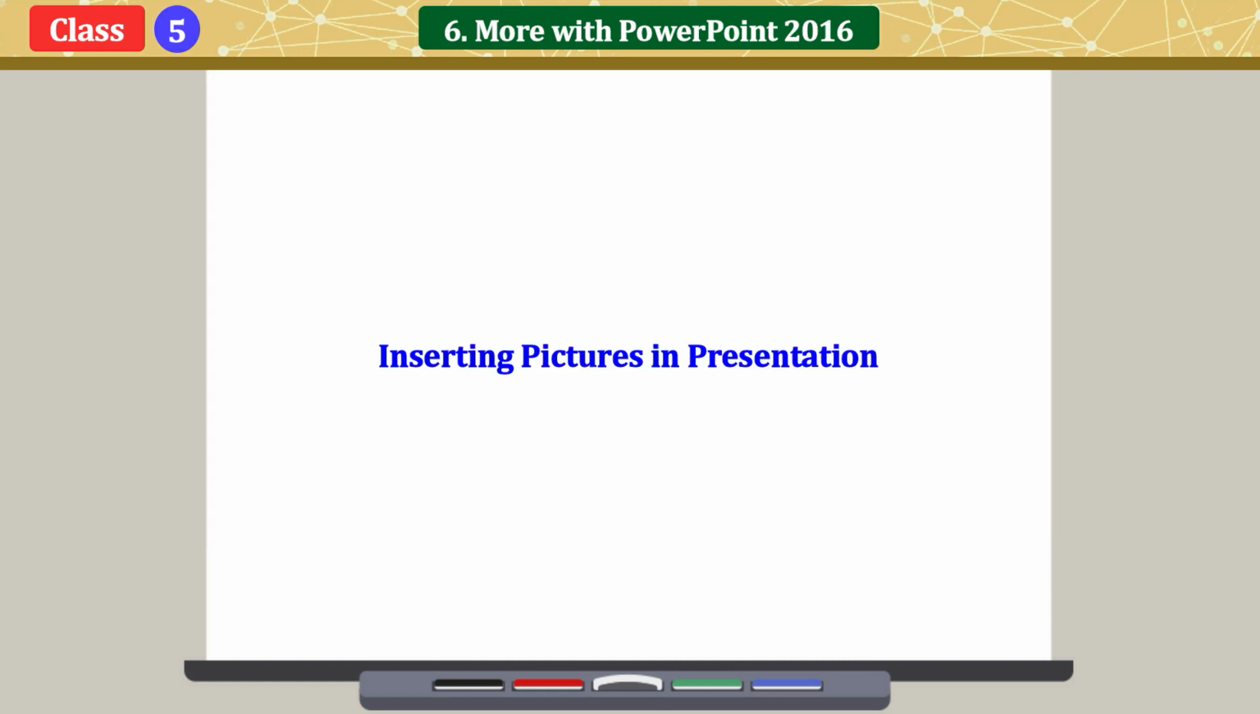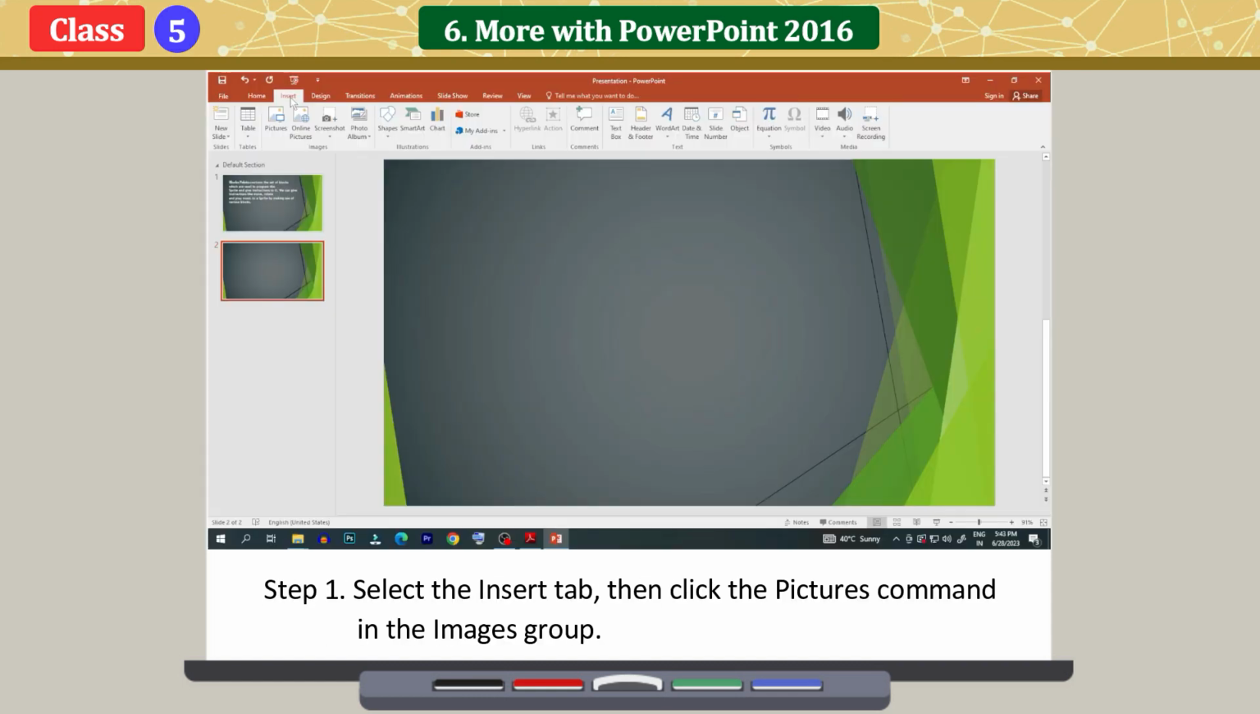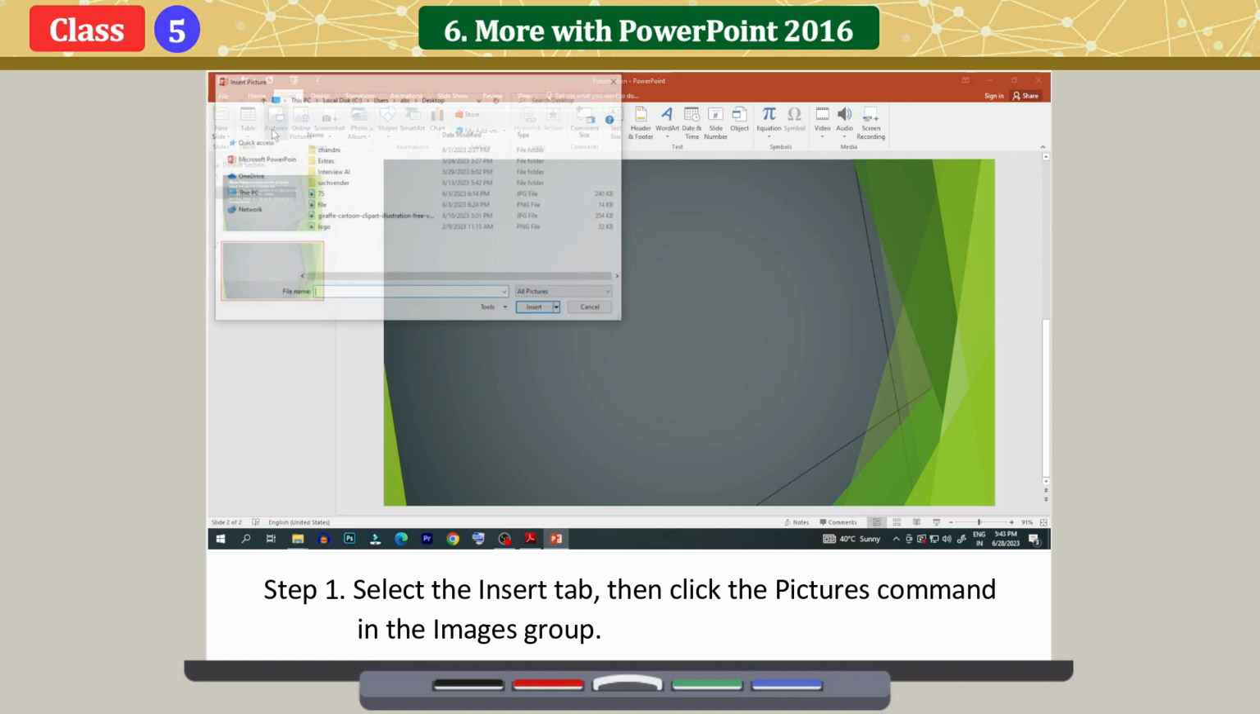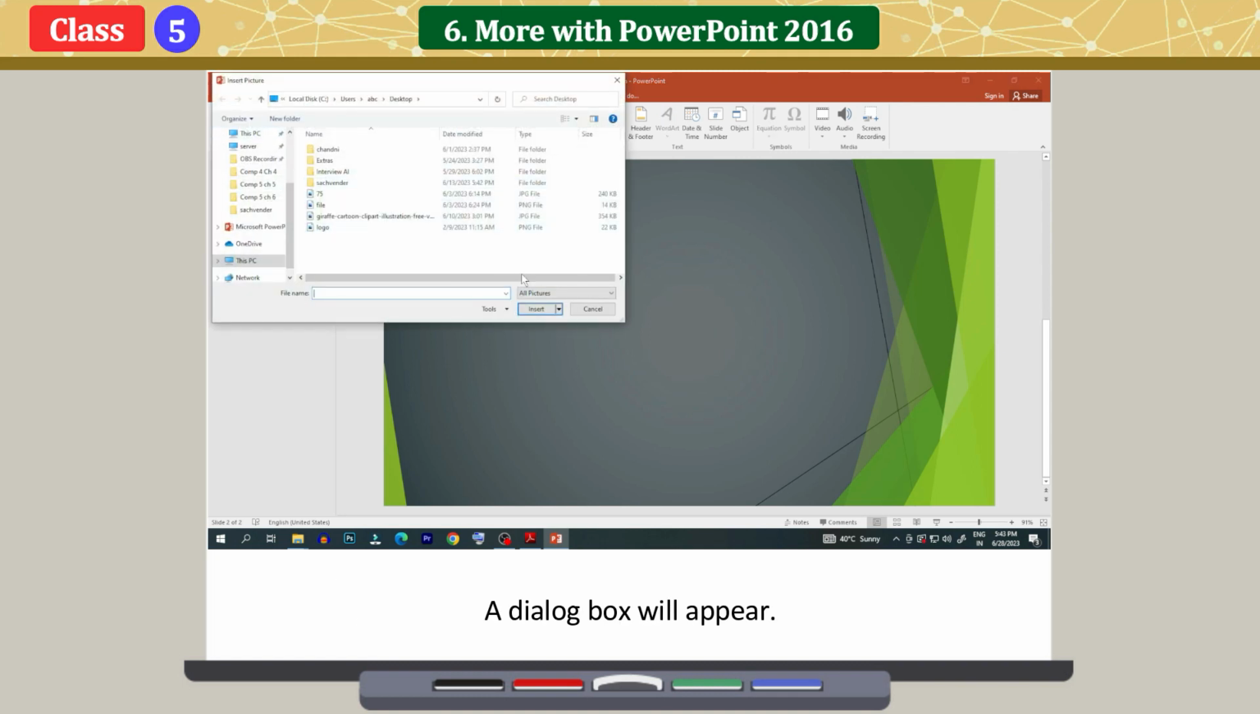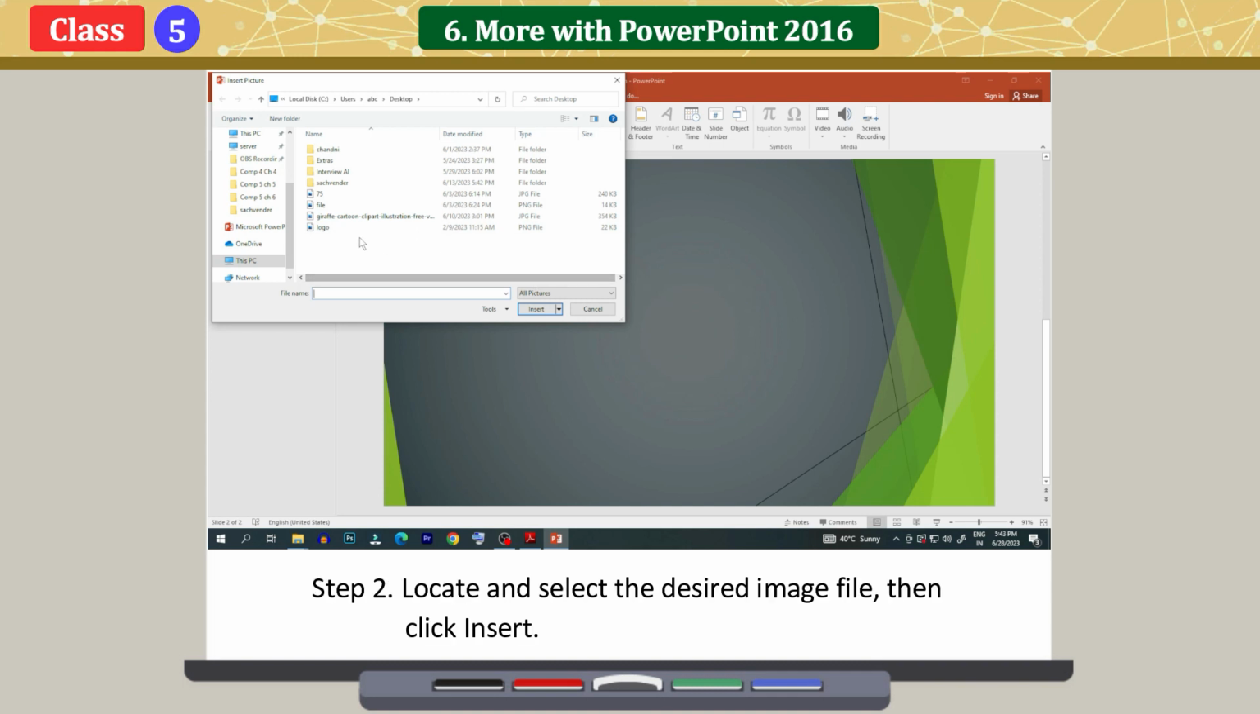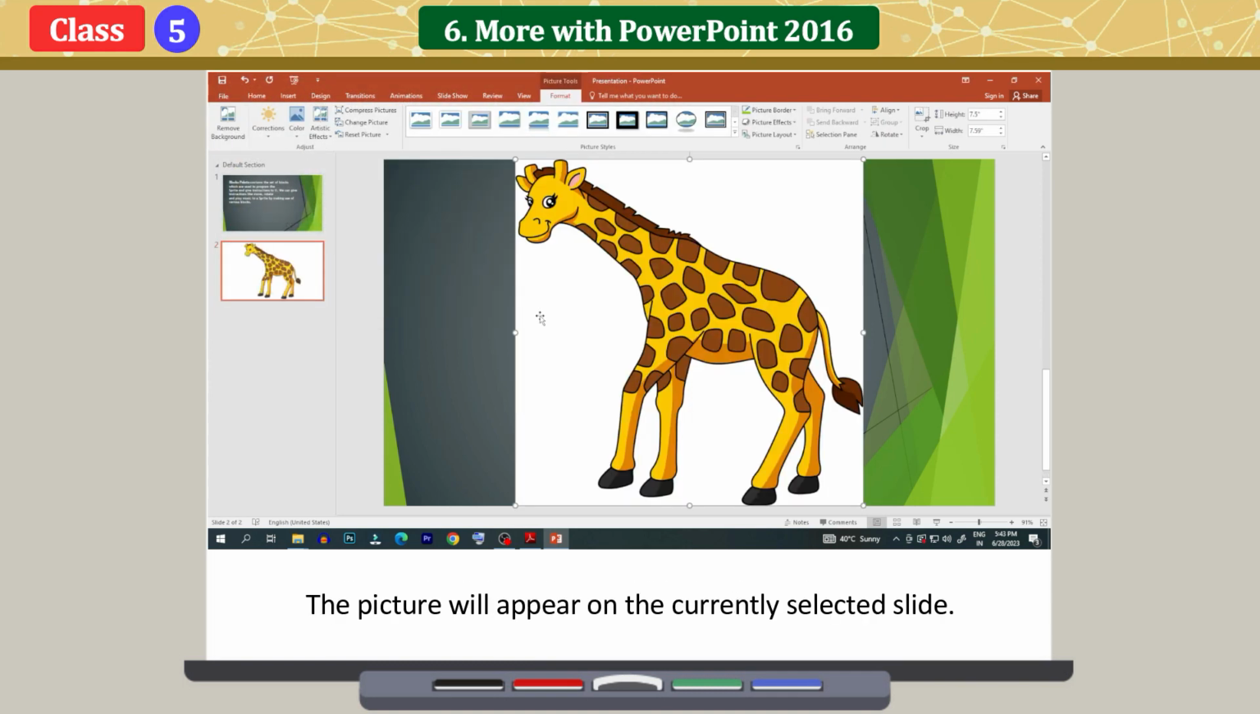Inserting pictures in presentation. Select the Insert tab, then click the Pictures command in the Images group. A dialog box will appear. Locate and select the desired image file, then click Insert. The picture will appear on the currently selected slide.